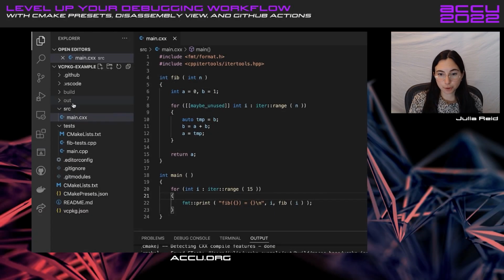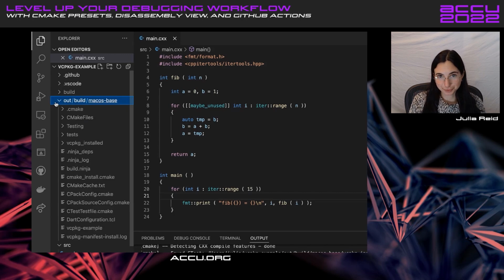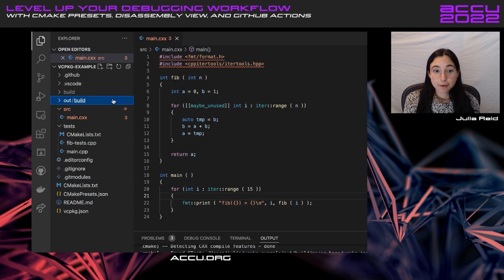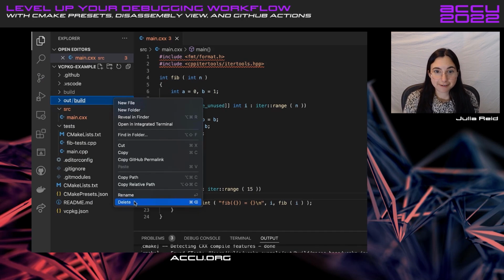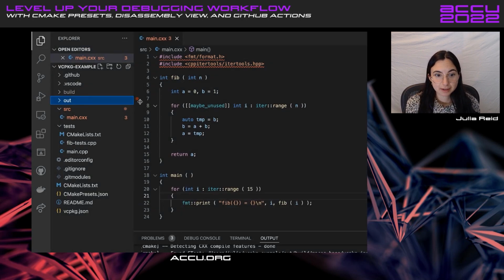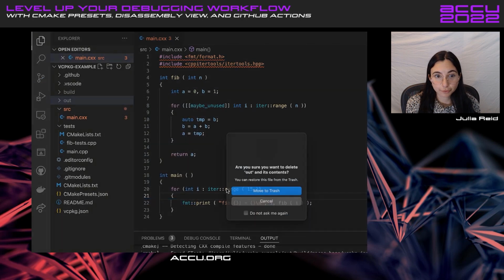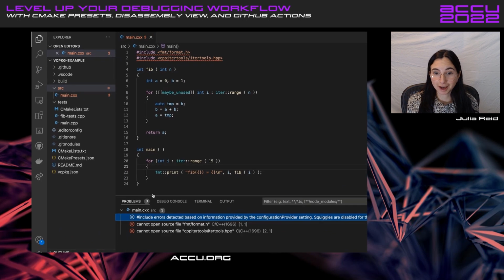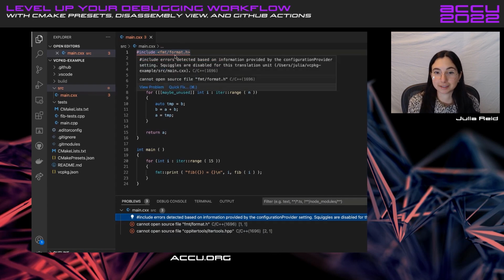I have the same project open on macOS in Visual Studio Code. And I'm going to delete my build directory because that's where vcpkg had been installing my third-party dependencies, which I do have for this project. See, I have fmt and cppitertools. So let's delete that whole folder. And now I see those include header squiggles at the top of my file. That's because those third-party libraries are no longer installed. So I should be seeing those squiggles.